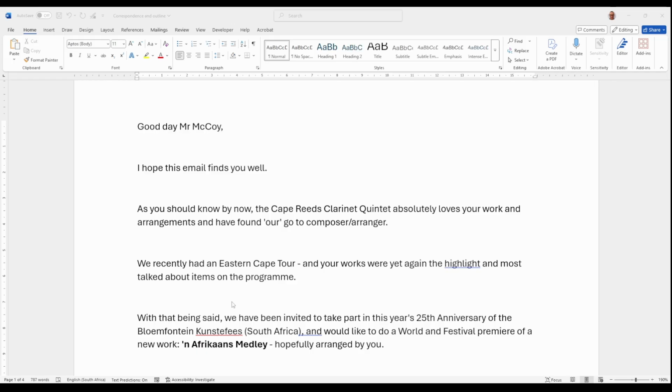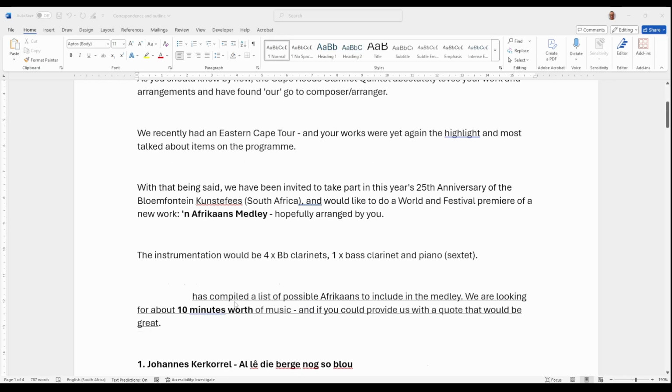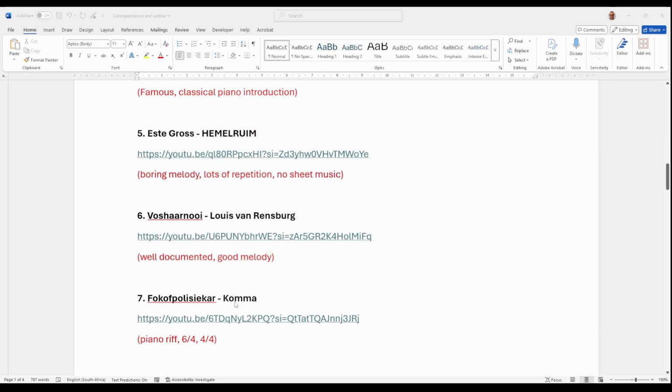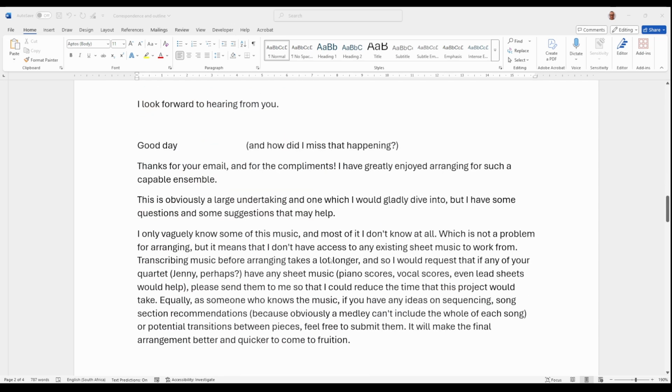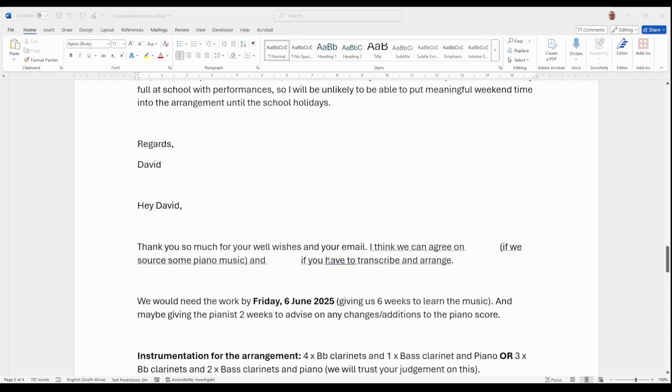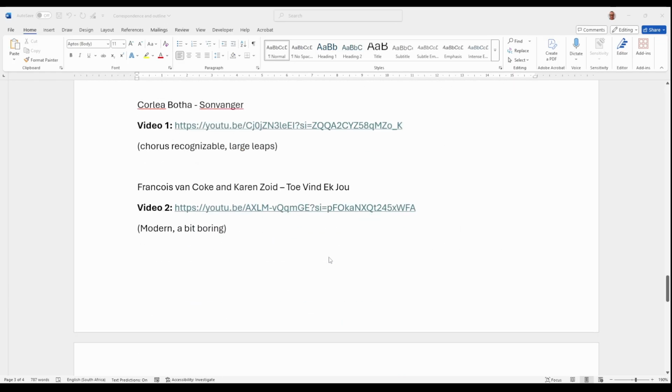So the first thing I did was copied all the text from the emails because I don't want to keep referring back to my emails, and I've just put it all in a document. This includes, sometimes we've had communication about videos, music that they might want in the medley. These are some options. My responses, we've also got things about the payment, the instrumentation, the ability of the players, all those kind of things, and it's useful to have that in one place. So that's my first step, is to just make sure that I've got all my information in one place.